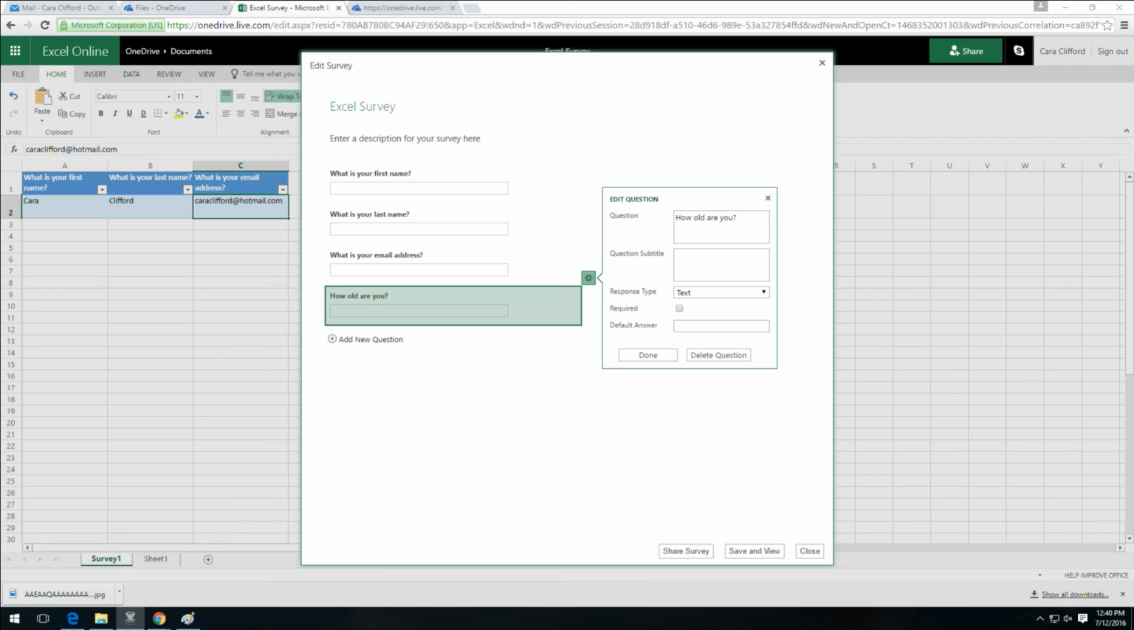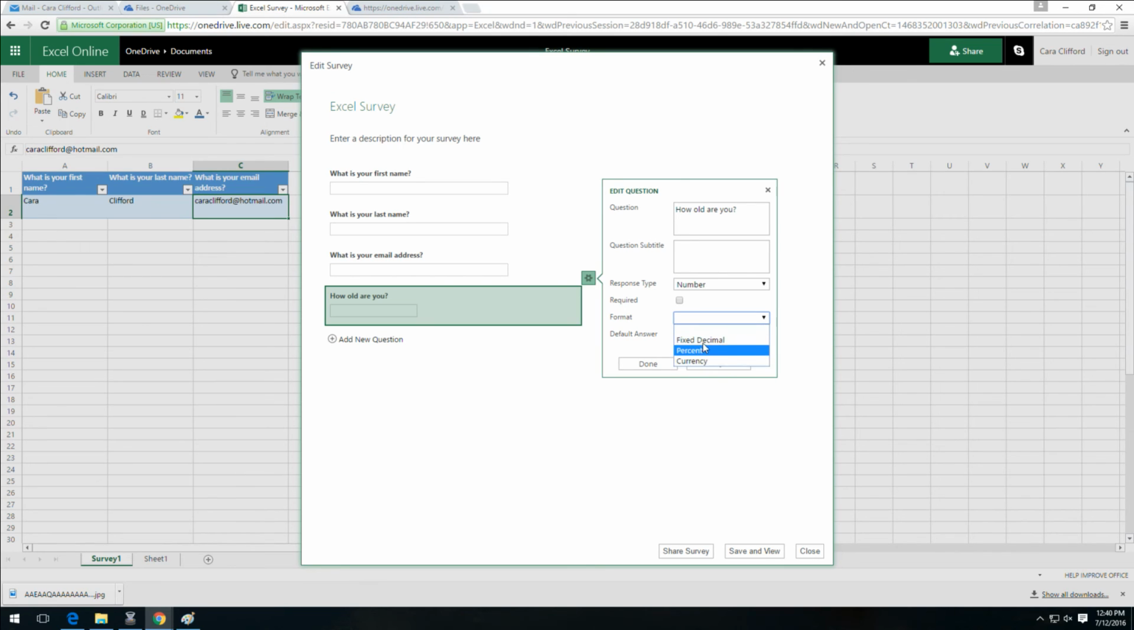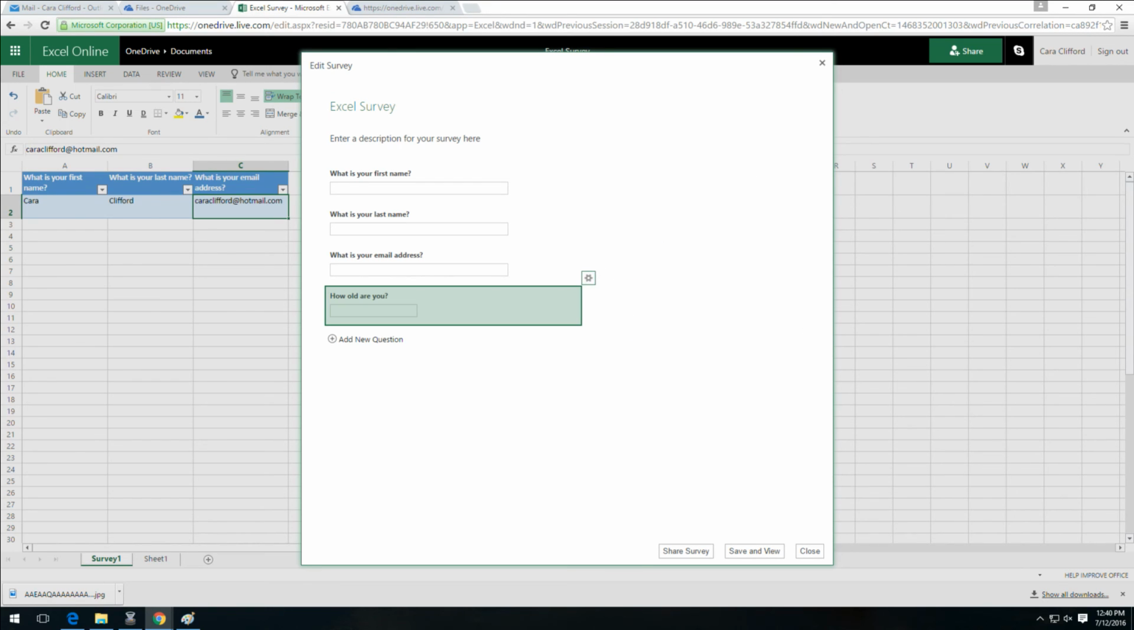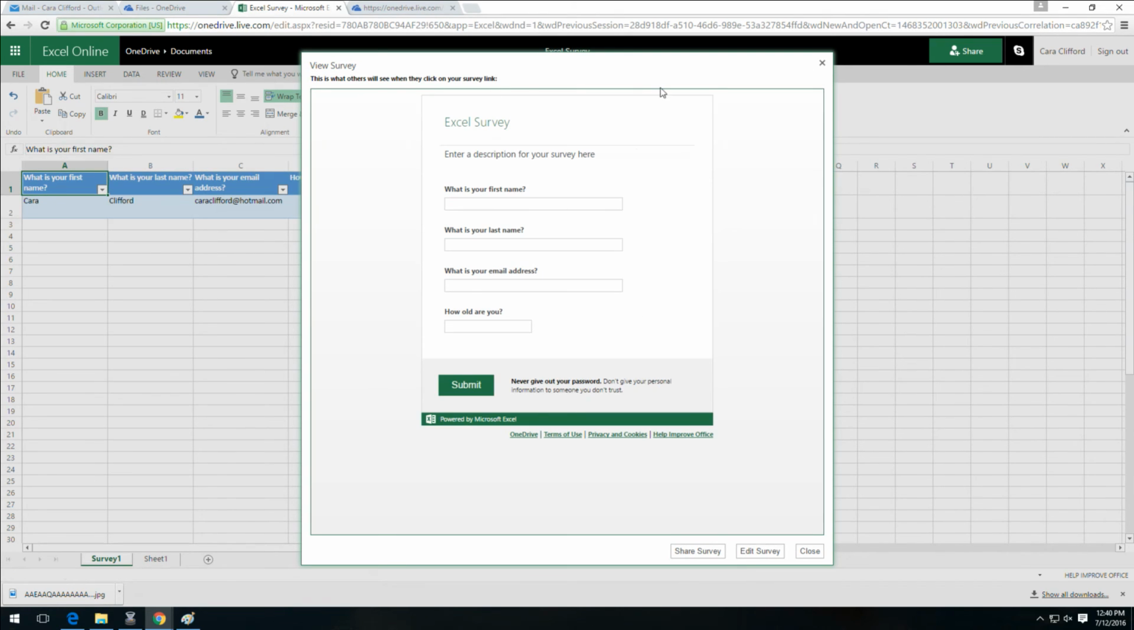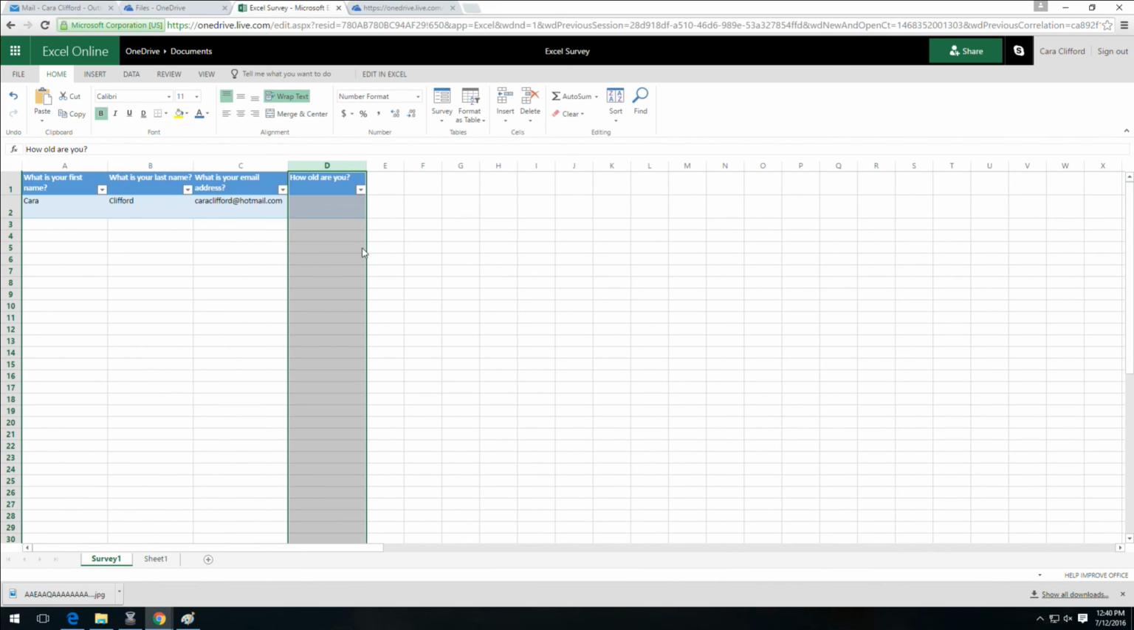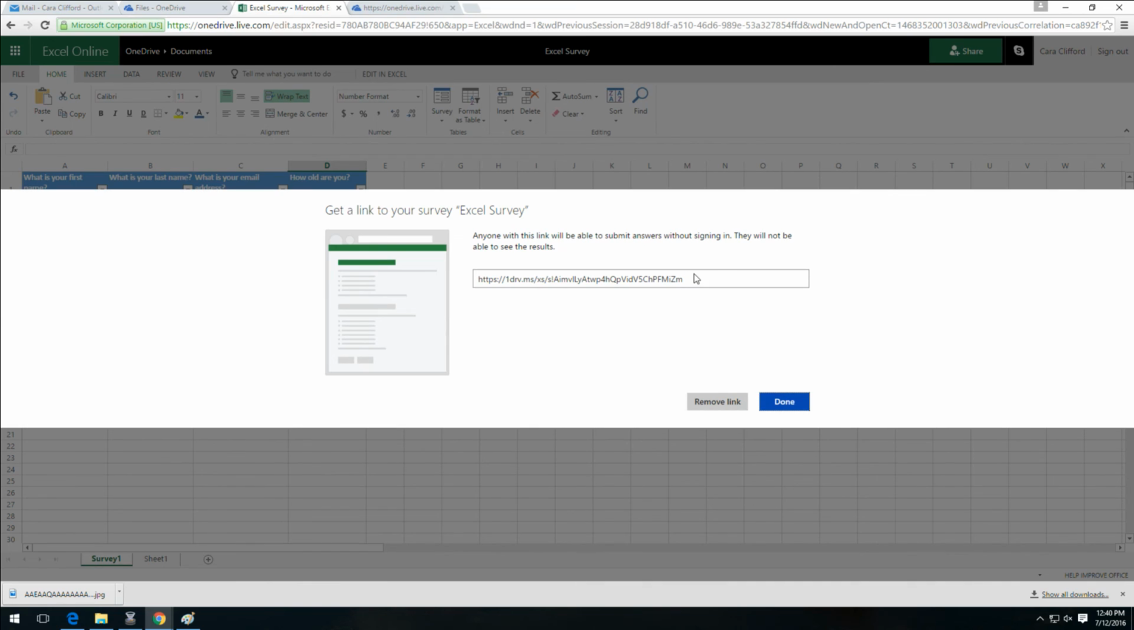And you'll see here I add the how old are you, and I can quickly add that new question. This time I'll make it a number that people respond with. I can choose a type of format for that number, but I'll make this required as well and say done. As I do that, I save my survey, and it adds that additional column of how old are you to my table. To share my survey, I simply select the Share Survey button. It generates a link, and I can send this out via email, placing it in a document, putting it on a website, or anywhere else that people will need to fill out this information.